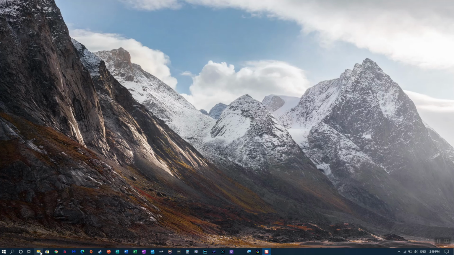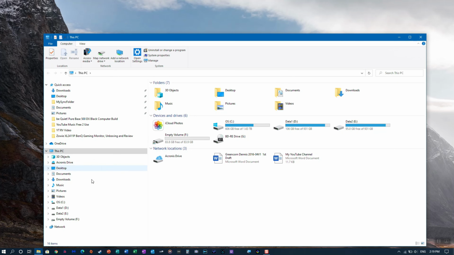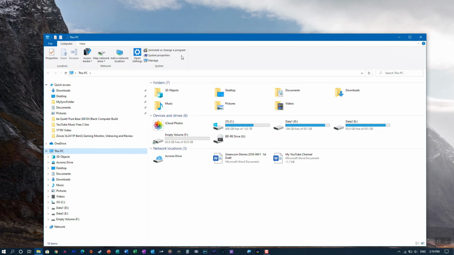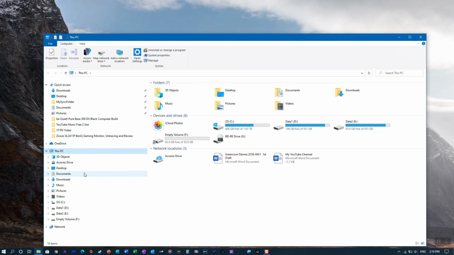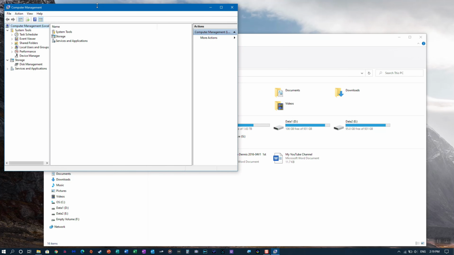So let's bring up File Explorer, and we're going to go down to where it says This PC. Now, sometimes you can right click and click on Manage and it'll open it up. Or if that doesn't work, you can come up here and just click on Manage up here. So we'll try the right clicking here first. Click on Manage. If nothing happens, and sometimes it doesn't. Okay, so great, it opened up.